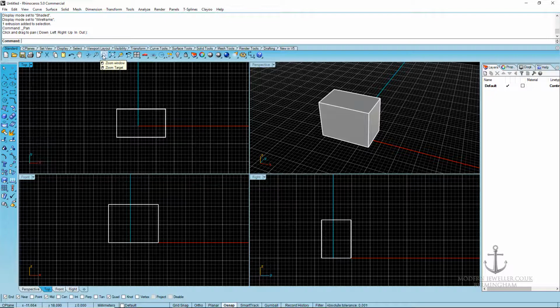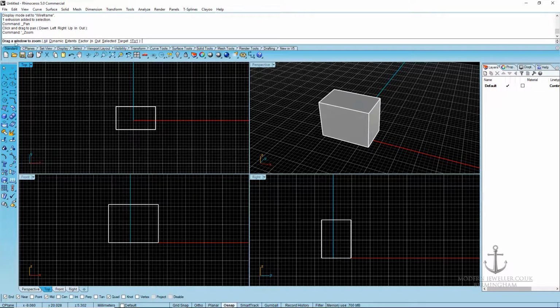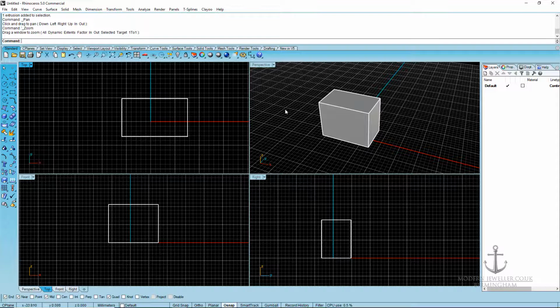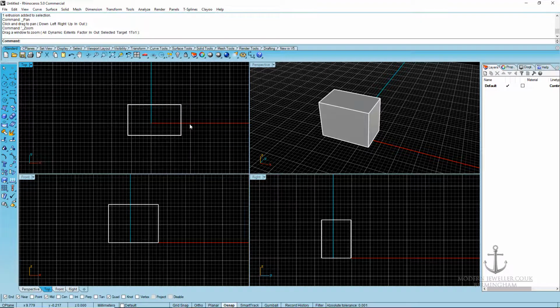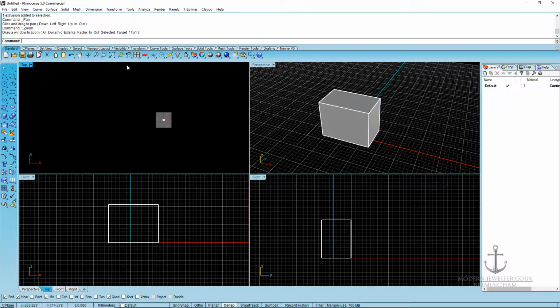Also, you can zoom inside the viewport by drawing a window around objects in the scene. If you click on the zoom window command, the program in the command prompt asks you to drag a window to zoom. As you can see, by clicking and dragging inside the top viewport, Rhino shows the box bigger. Next, there is the zoom extents command.